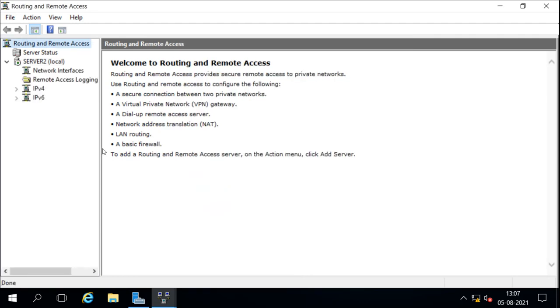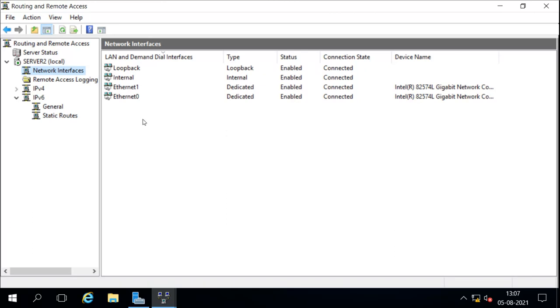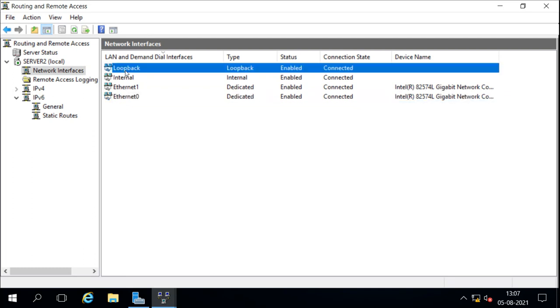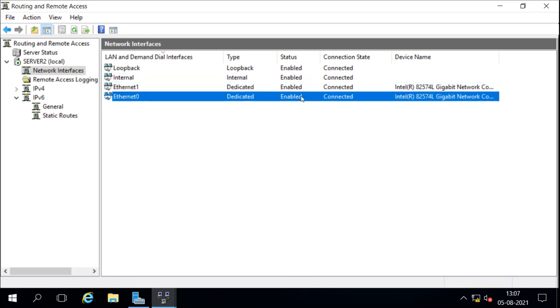After you enable it, you will see the arrow going up, green, and when you select this, you will see all these things. You have Network Interfaces, and in that you will see the interfaces, interface 1, interface 2, which are dedicated. This is the loopback interface. This is the internal interface, virtual. These are real interfaces, dedicated and connected, and these are the names.